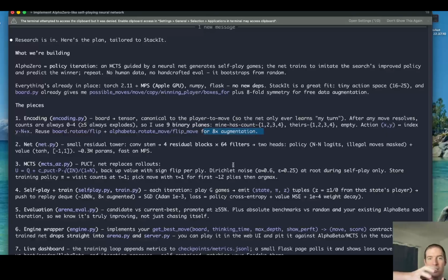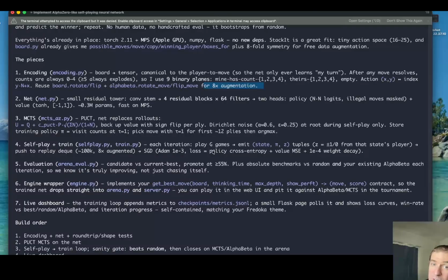So, you know, we can rotate the board, we can flip it. Okay, small residual tower. 2 heads, policy, self-play training, each iteration plays G games. I mean, this is how the network will be, right? We have residual blocks, 64 filters, 2 heads, one is the policy head, and one is the value head. This is essentially what I said earlier. The policy head will give us which move we should take, and the value head will say how good this board position is for us.